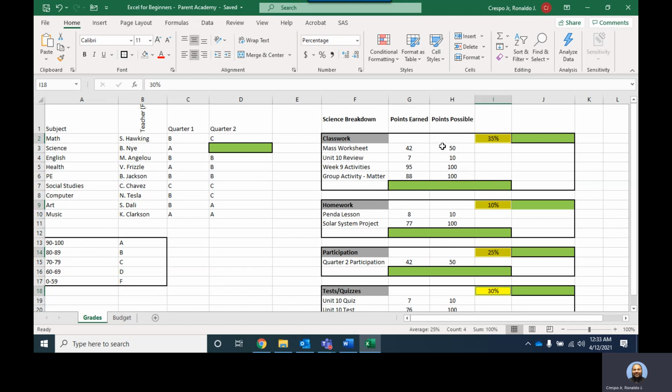Really excited about doing this because a lot of teachers do this particular method, but it's very rare that we actually see a breakdown of how to actually calculate it. All right, so here we go. For the classwork, I just put a bunch of made up assignments. And so you'll notice at the top, there's points earned and there's points possible.